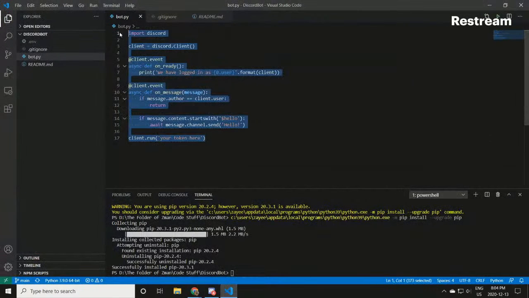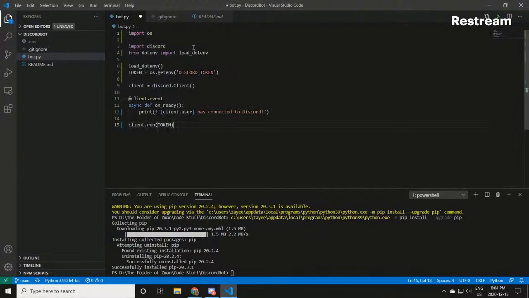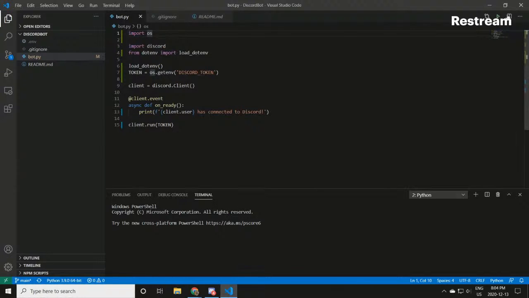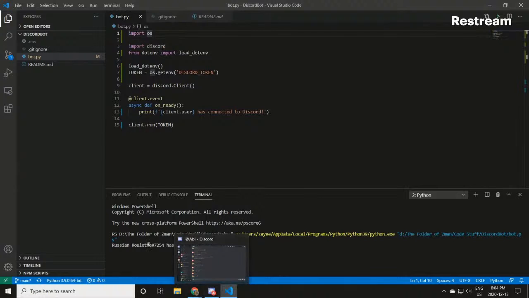Okay. What is this? Import OS. I've never done that before. I might need to install this OS library, but we'll see. Let me try running it. I just press this green run button, and it is doing something. Oh, sick. Okay, it's connected to Discord.